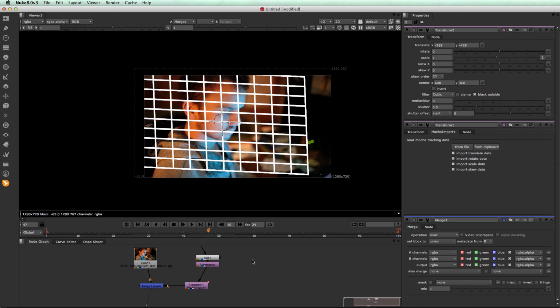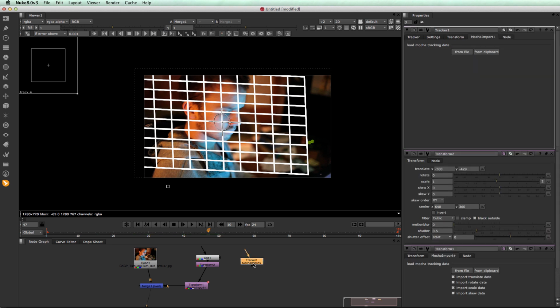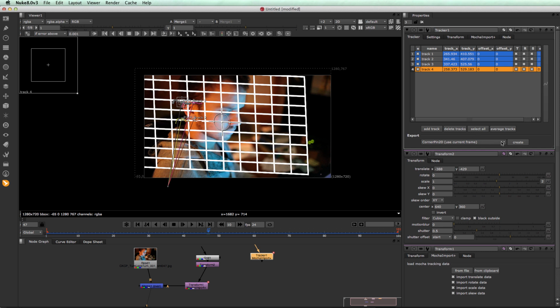Now let's compare this to a NUKE tracker. So let's say we use a Tracker Plus from MochaImport Plus because this is easy to load the same tracking data. So I say from clipboard, and now I have the same ear track inside of my tracker. And as it's a normal NUKE tracker, I can do something like saying, please create me a transform match move. Create. Now we have another transform here, and if we compare this transform to the transform from MochaImport Plus, this is a normal transform created from a tracker node. This is our MochaImport Plus transform. Let's take a look at how this looks.